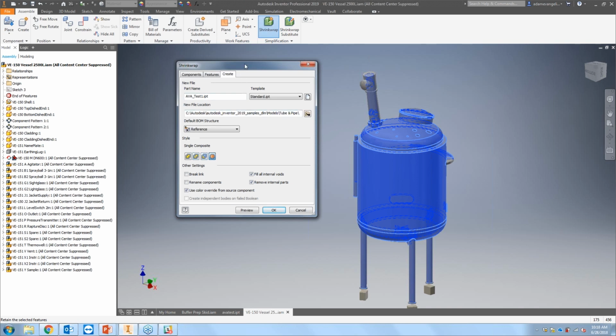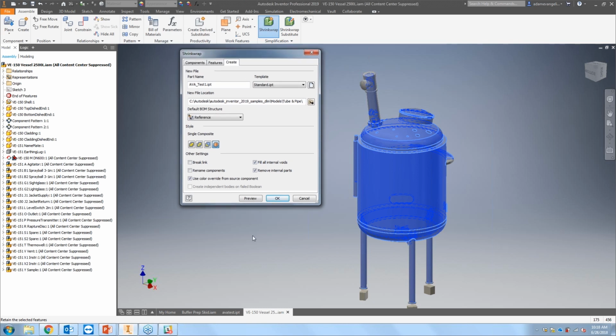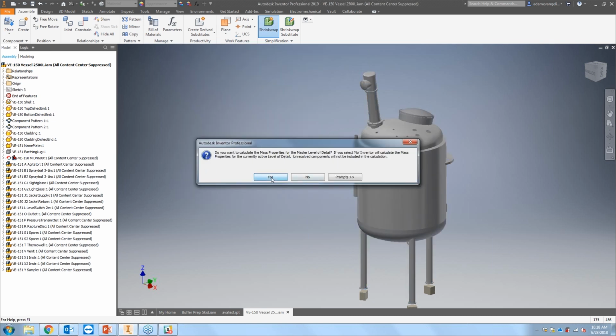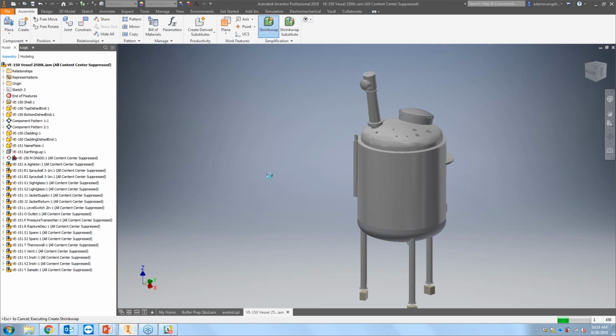And finally, there's a few more options here at the bottom as well, right? We could break link. These parts are associative with the parent assembly, and so if you make changes to the parent assembly that this part's derived from, that'll reflect back in here, which is great. I'm going to keep the link there for this matter. It doesn't matter too much right now. I'm going to fill internal voids, remove internal parts, and use the color override from source components. Okay, and I'm going to go ahead and click OK. And do I want to calculate mass properties for level of details? Not a big deal to me, TBH.